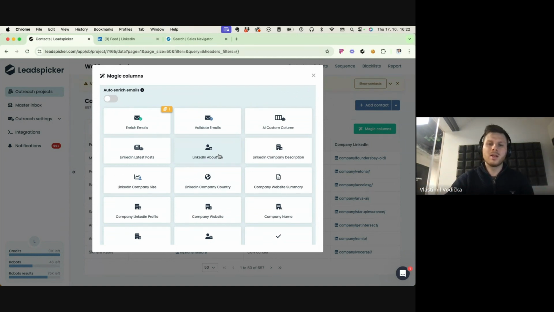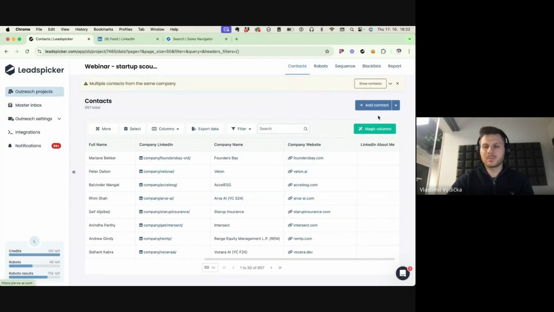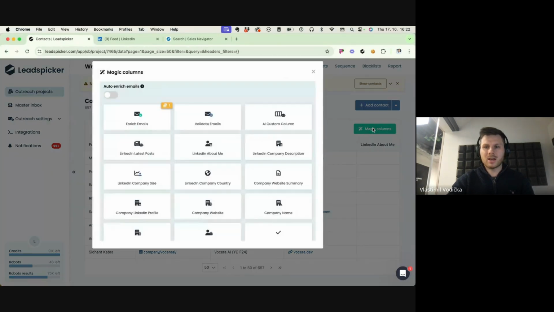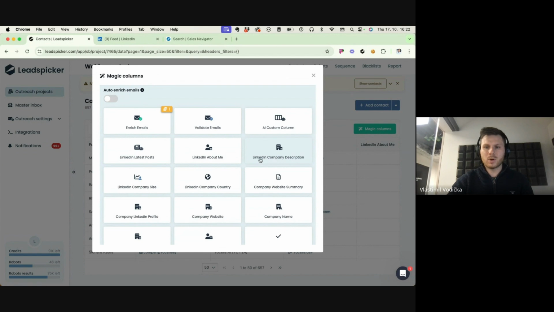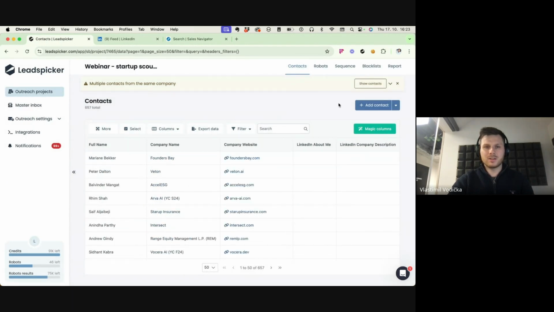So for example, if I want to find information about the people, it's one click and the magic column gets created, and in a few seconds it starts running, and we get the information from the profile of the people. This will start in a second, and I can already create another one, which is LinkedIn company description. Again, a new column gets created like this, and the information loads. So maybe let me refresh the page.